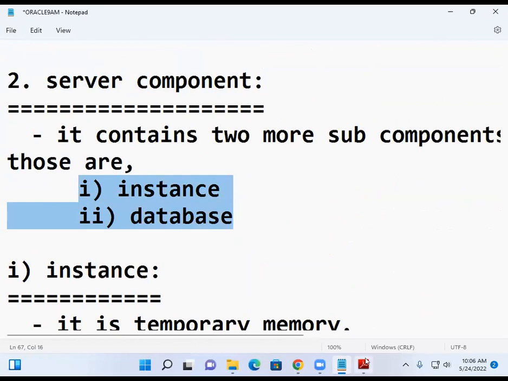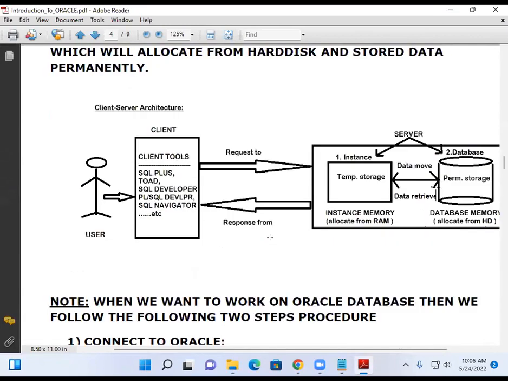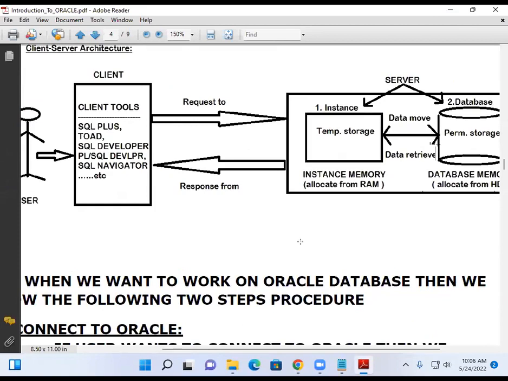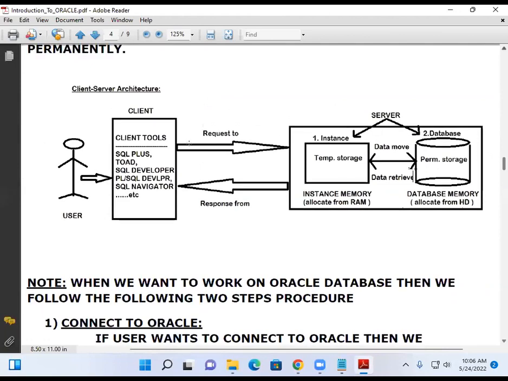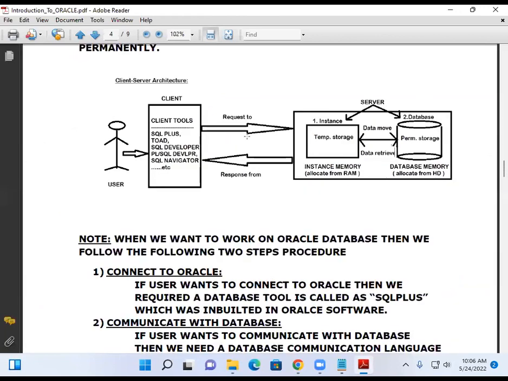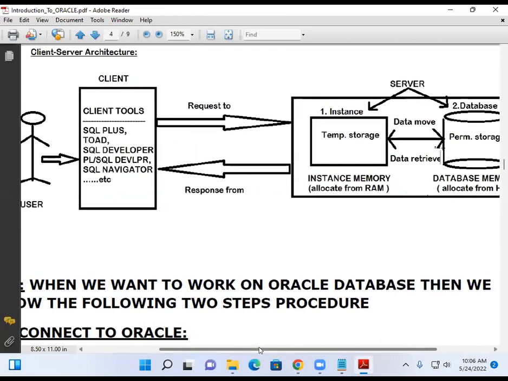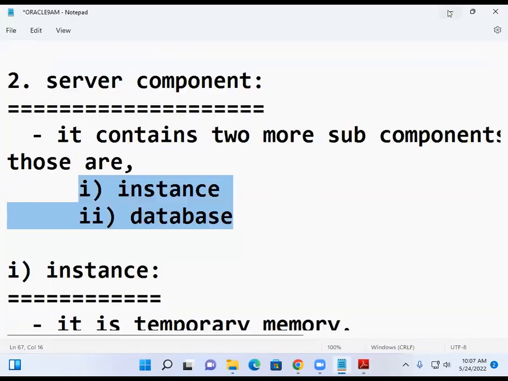Okay, let me draw a small diagram. Observe carefully. So this is my client-server architecture, I can say. Okay, so guys, observe carefully. This is your client component as well as the server component here. Is it okay for you now? So, client and server components.